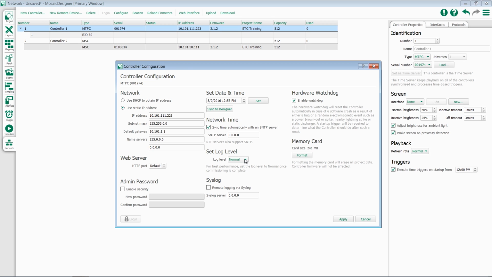Underneath that are options for the log levels within Designer. By default, logs will set to normal. However, there are a number of different options. If you set it to debug, you will see the most amount of information in log. However, it is highly recommended to set this back to normal after you finish your programming.